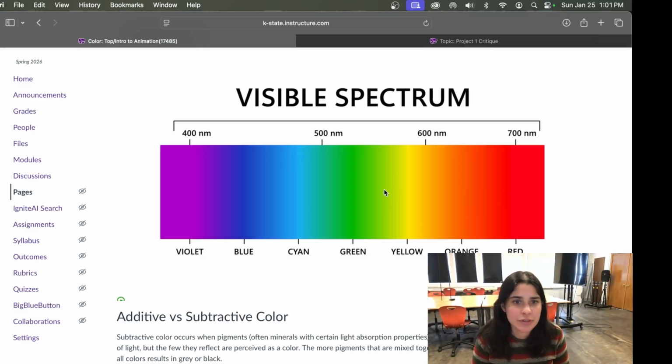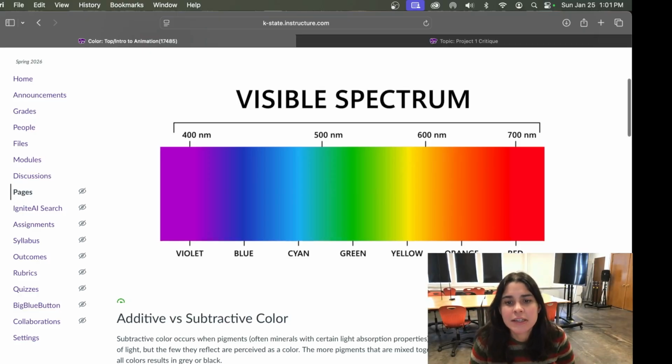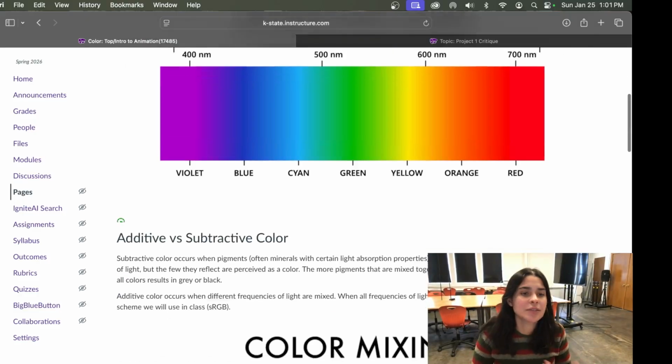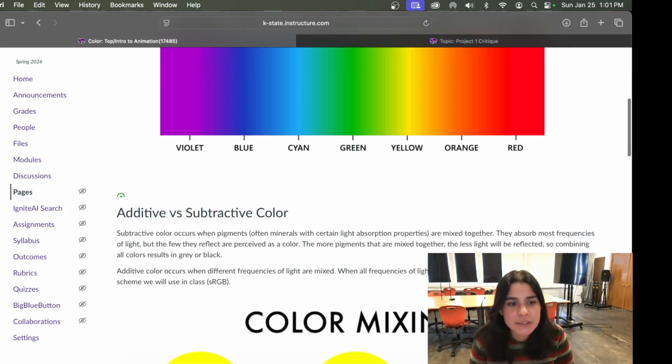So the shorter the wavelength, the more energetic. So purple is more energetic than red. It's not really how we emotionally perceive them. We tend to perceive these colors as more energetic, but it is the physical fact of them.